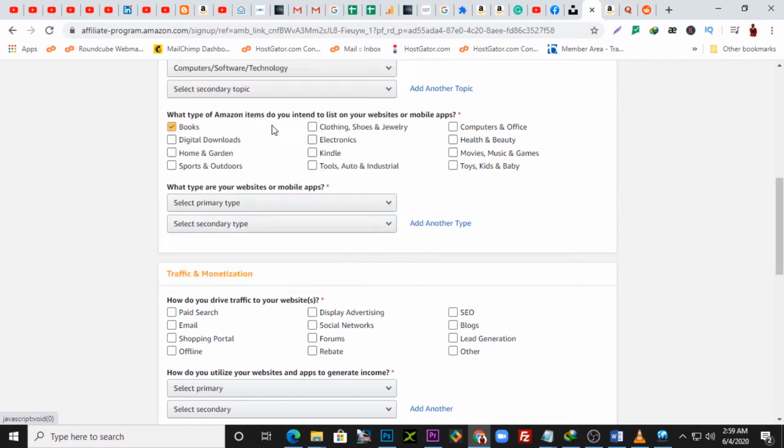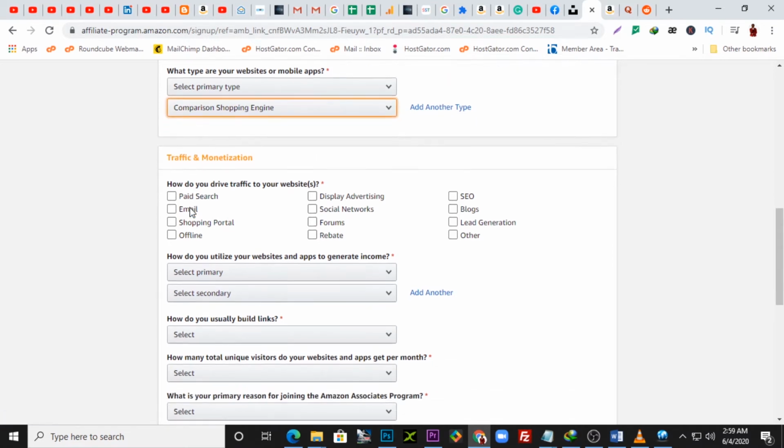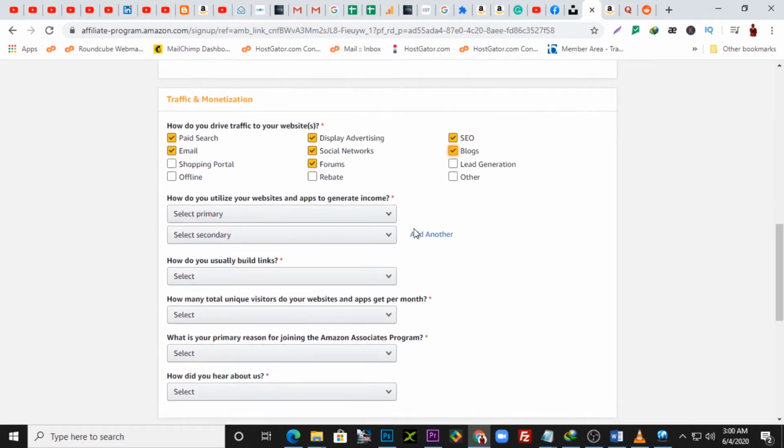Better technology, and come here to secondary, comparison shopping engine, content and niche website, coupons and deal website. I'll just use this one. And traffic and monetization, how do you drive traffic to your website? I do paid traffic, I do email marketing, I do display advertising, social media networks, forums, I do SEO, blogs. And I think that's okay for me.